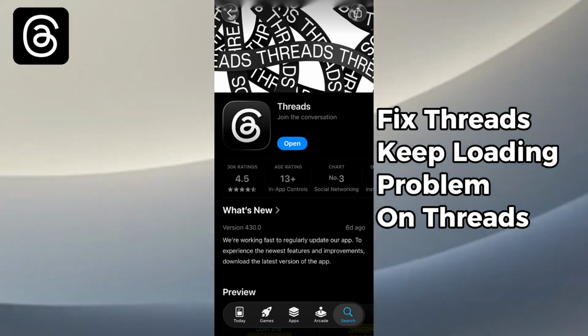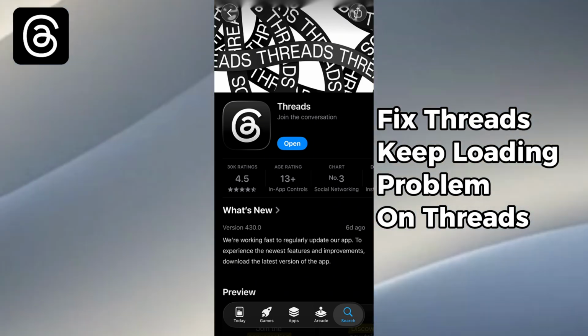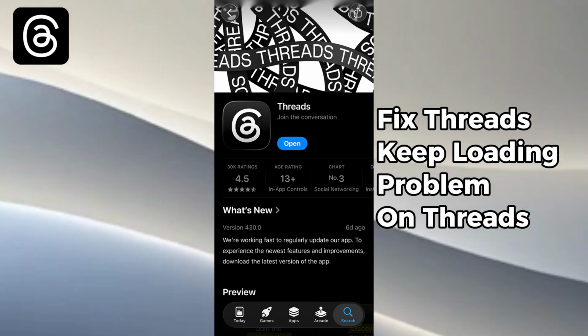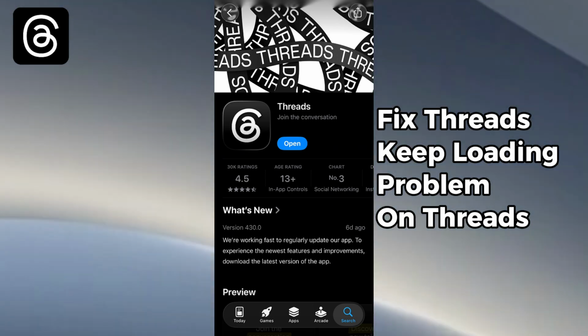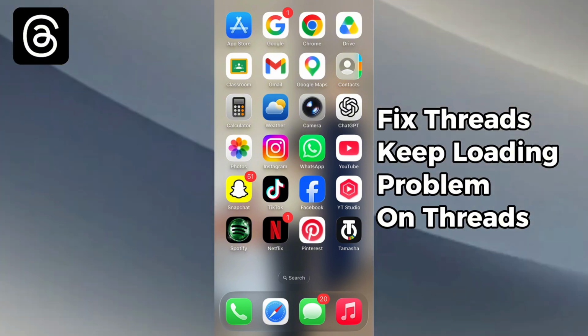If the problem still continues, restart your phone once. A restart helps clear temporary system glitches. After restarting, open Threads again and check the issue. Most of the time, this fixes the loading problem.